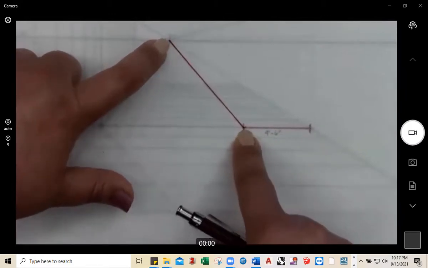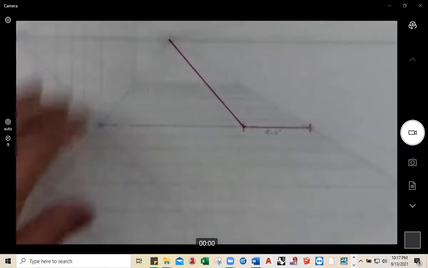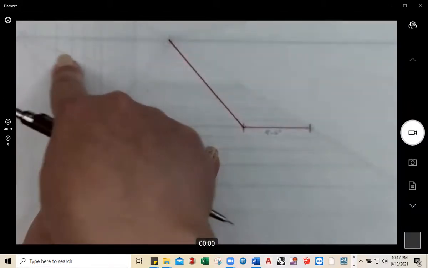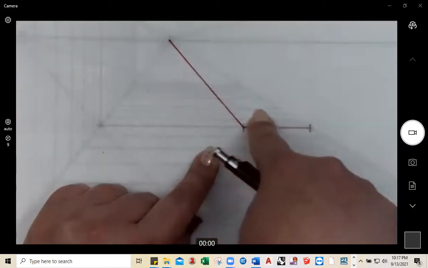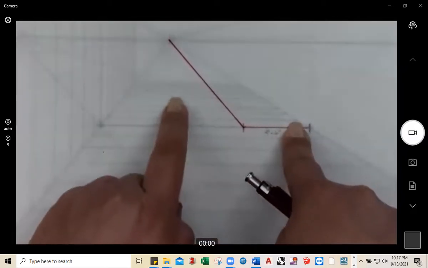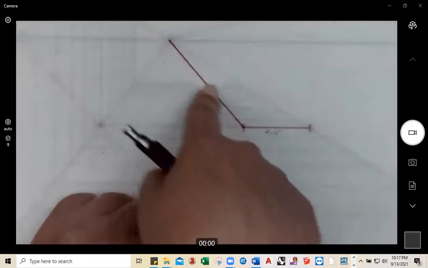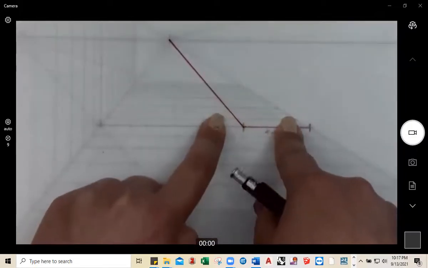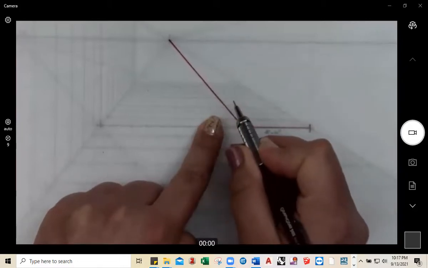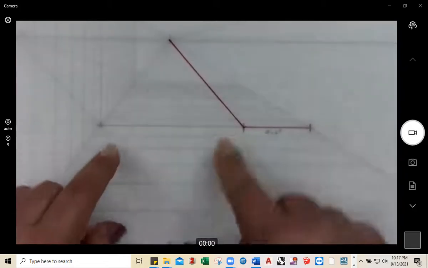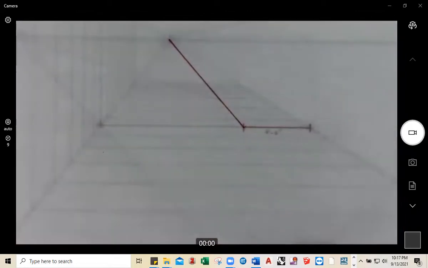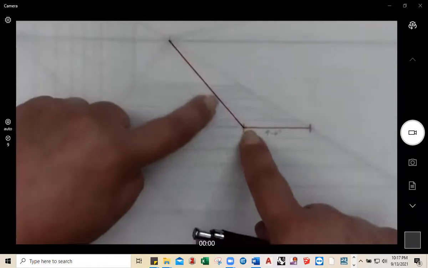Now, what we need to pay attention to is where this line intersects our diagonal line that we use for measuring and creating the grid behind us. Where this line intersects that line, that's where we're going to draw a horizontal line, because in a 1-point perspective, that is 4 feet 6 inches away from the picture plane. So look for the intersection.